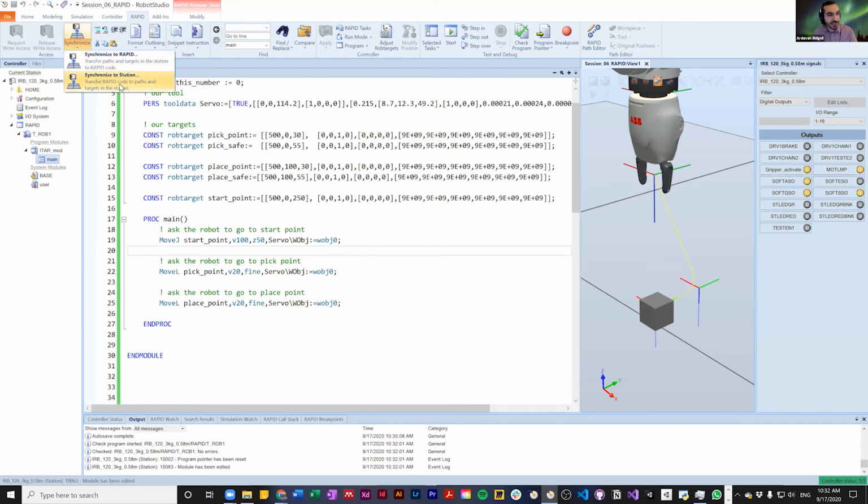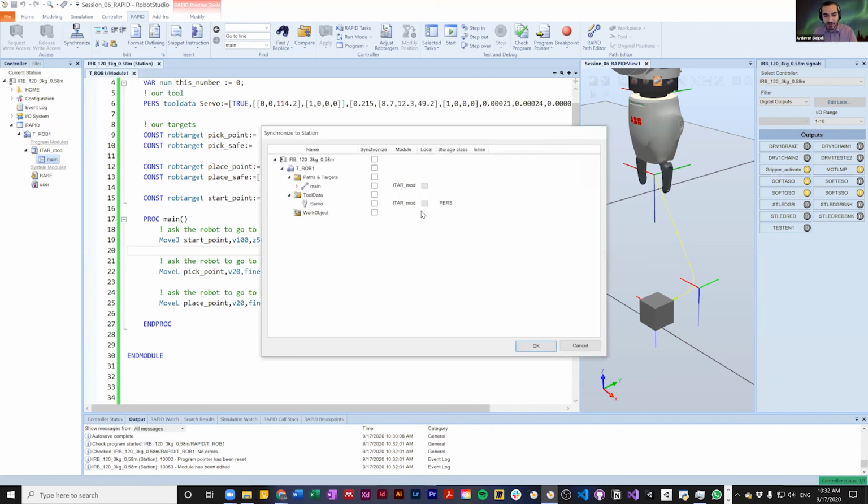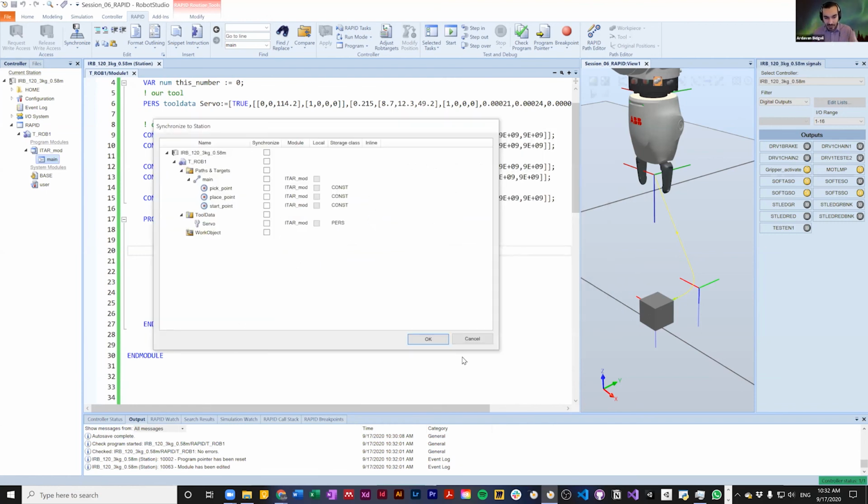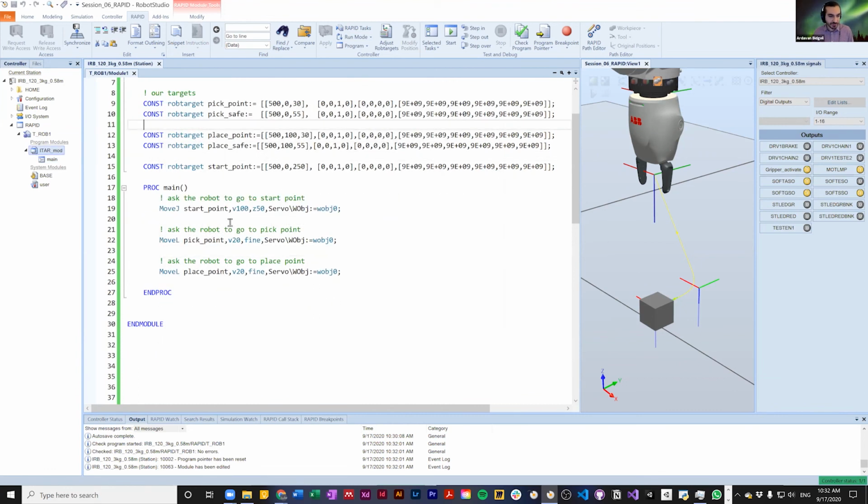So I will go here, synchronize to station, and then RobotStudio asks me again, like, what do you want to sync? And I'm like, sorry, I haven't defined this one. I need to use these targets in order to do so. So I'll go here. It's actually there. I need to use it in a sentence so I can actually use it.